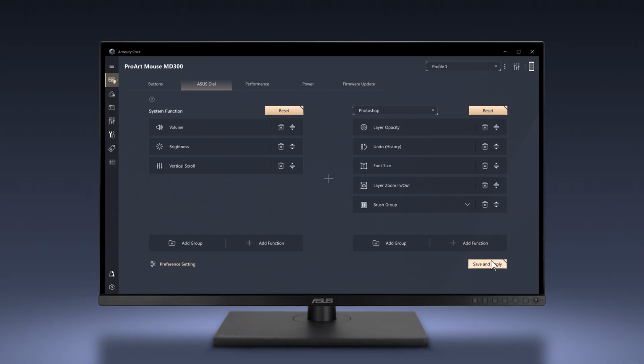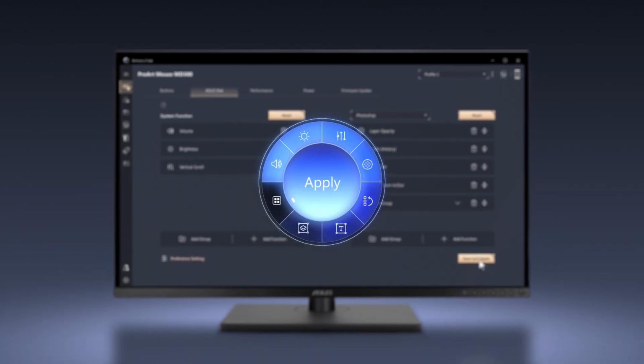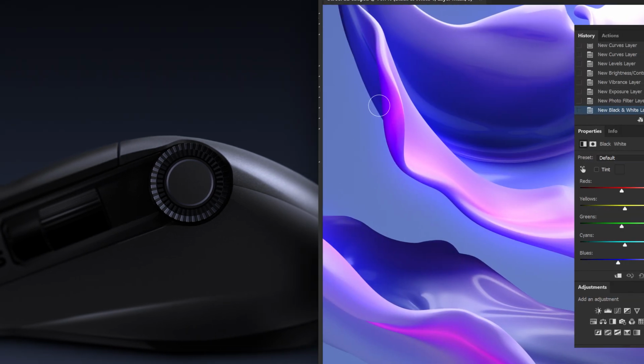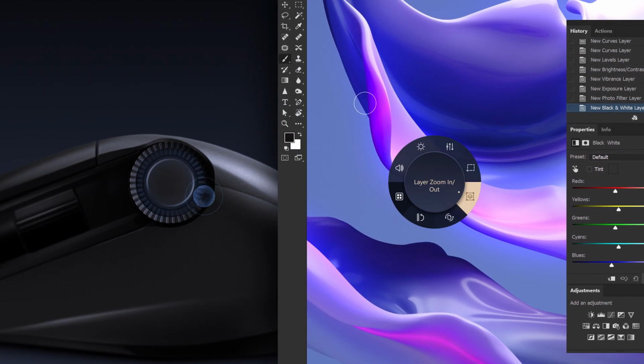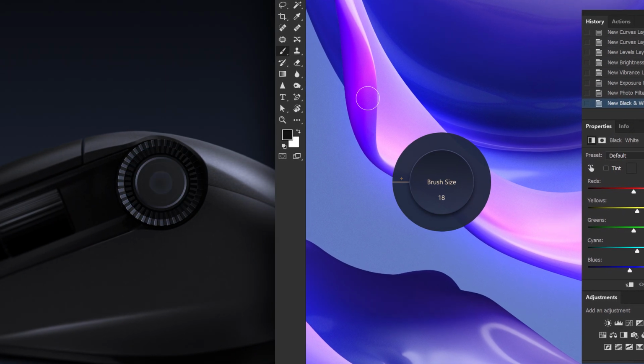Once you've finished customizing your ASUS Dial functions for Photoshop, tap Save and Apply. Click the physical dial on ProArt Mouse to bring up the ASUS Dial overlay on screen, where you can see all the customized functions you've set for Photoshop.